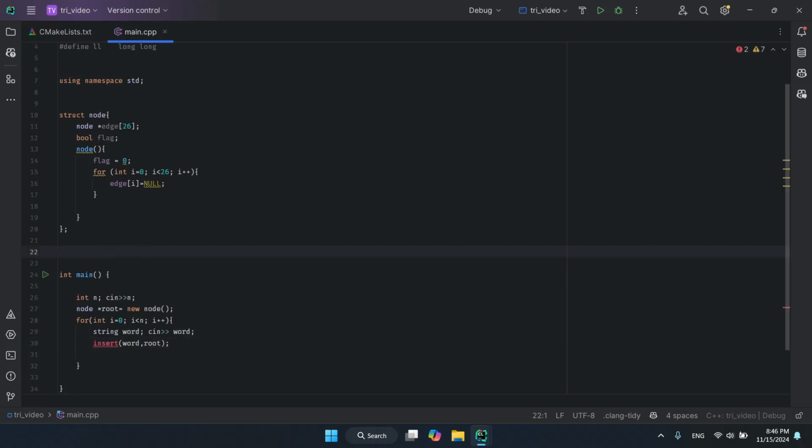Let's create the insert algorithm, insert code. Void insert. The parameters will be word and root. What will be the data type of the word? What will be the data type of the root? It will be node type. So string word and node root.